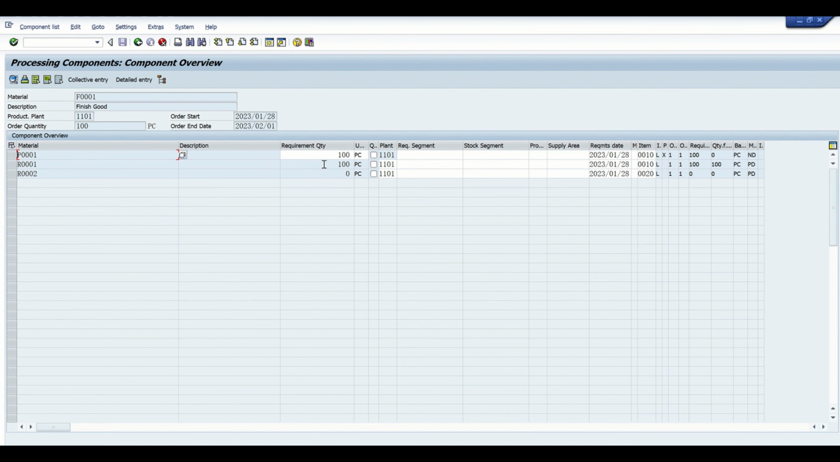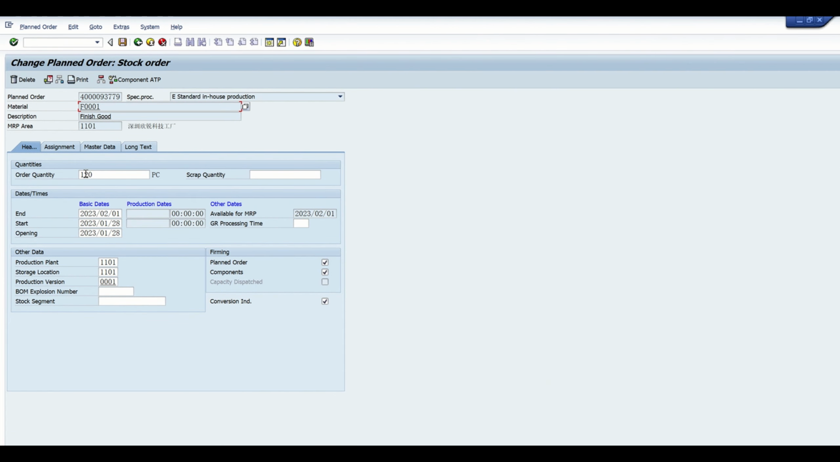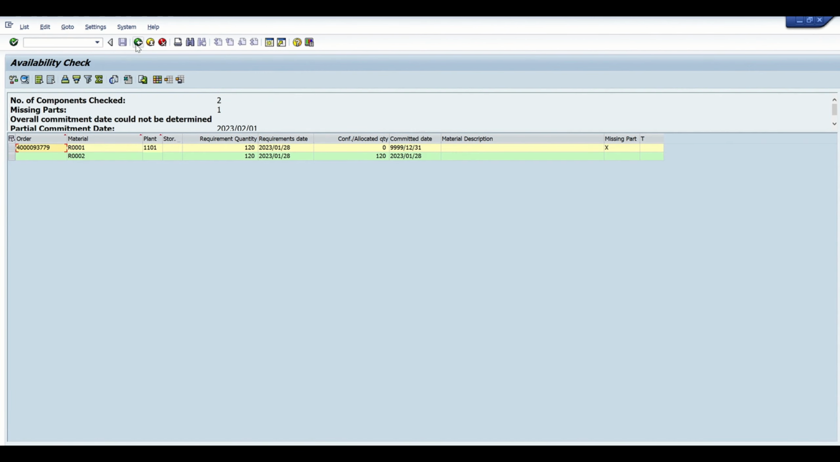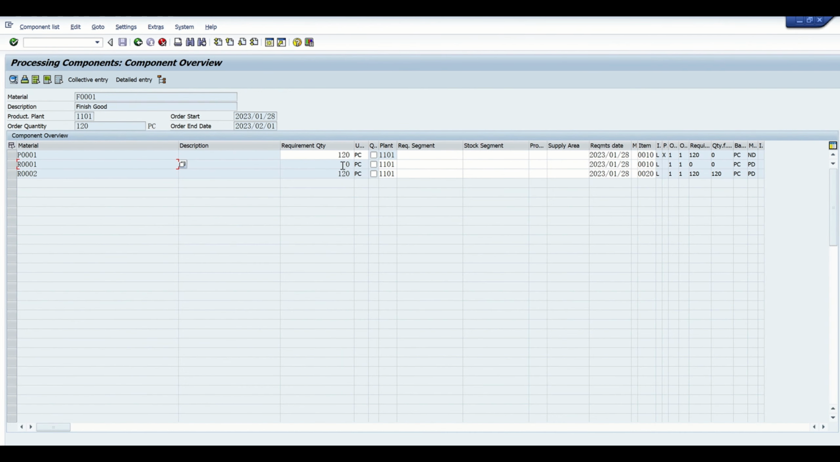Okay, after ATP, material 1 has the total requirement 100. Material 2 goes to 0. Both of their stocks can meet the requirement, but material 1 has higher priority. Now we change the order quantity to 120. Okay. After ATP, material 2 has the total requirement 120. Material 1 goes to 0 because only material 2 can meet the requirement.